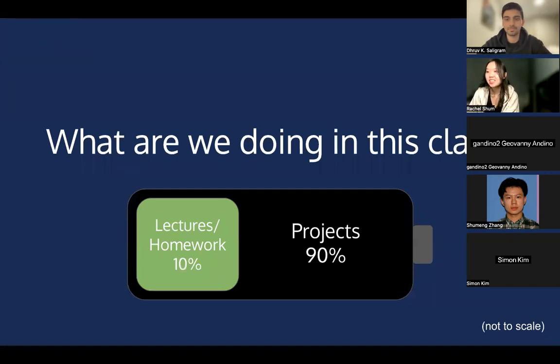So with that, here's a little breakdown of what we're going to be doing in this class. You can expect maybe 10% of the time, not exactly, but a small portion of the time, to be spent on lectures and homeworks. And then the majority of the time you'll be working on a project. So that's the semester-long project.